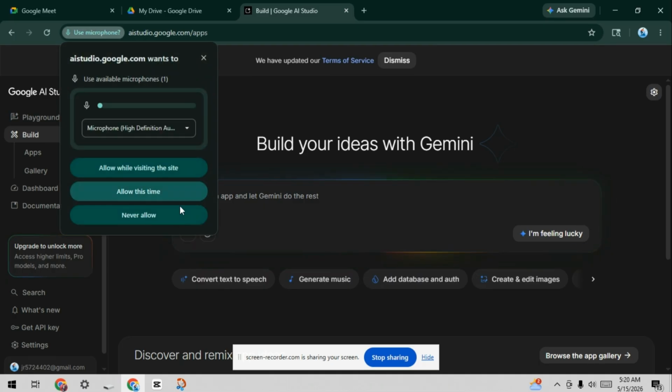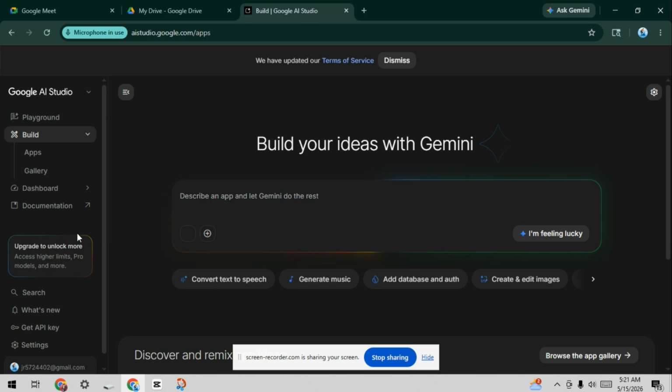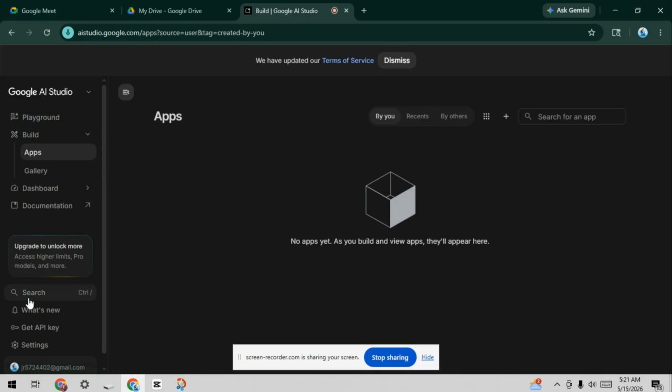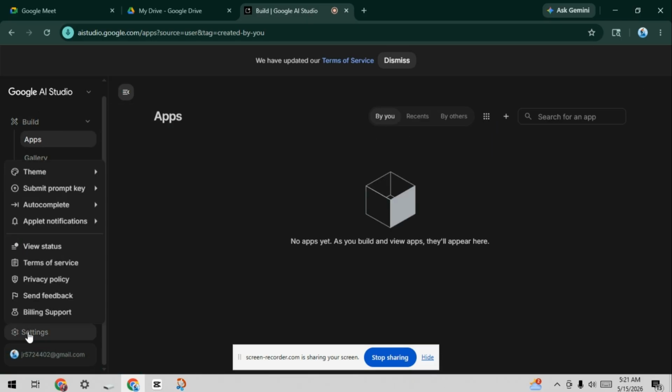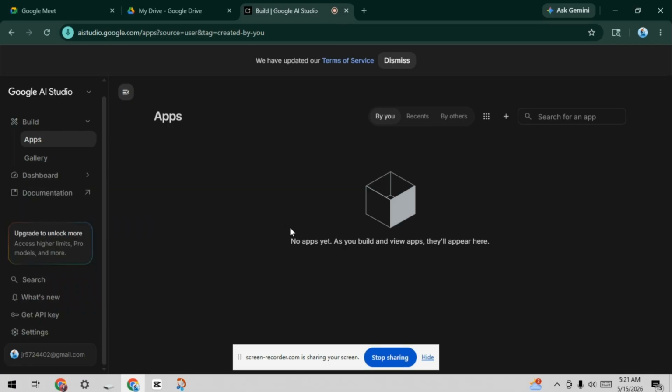Next, in the prompt box, type the exact script or text you want to convert into voice, making sure it is clear and properly written for natural speech output. After that, adjust the settings such as voice style, tone, speed, and output format if available, depending on how you want the final audio to sound.